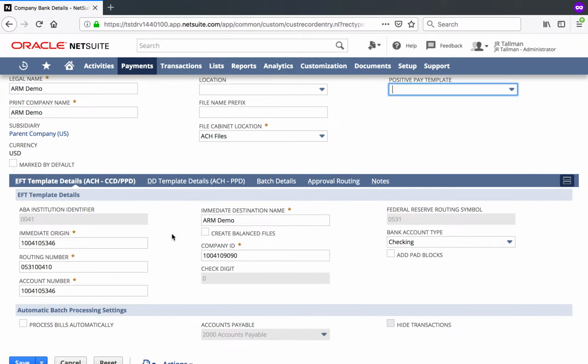But this information should come directly from your bank, so you should reach out to your bank if you do not know the information down below here. In addition, some of these other ones, such as the check digit, ABA, Federal Reserve routing symbol, these will automatically get updated, so you don't need to fill those in. It will come from your routing number, account number, and so forth.